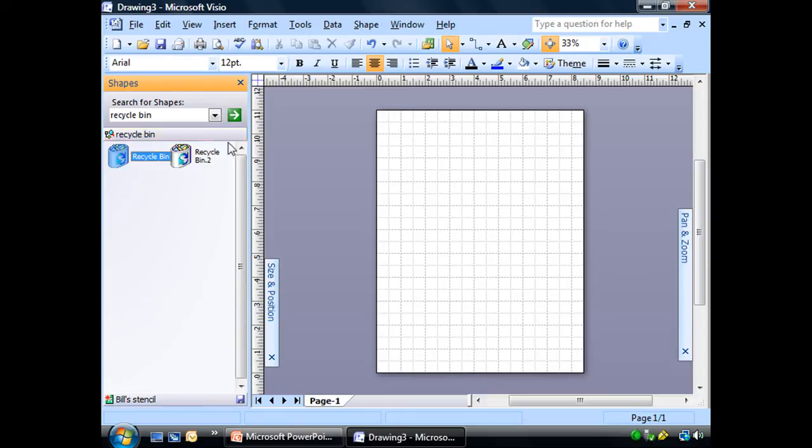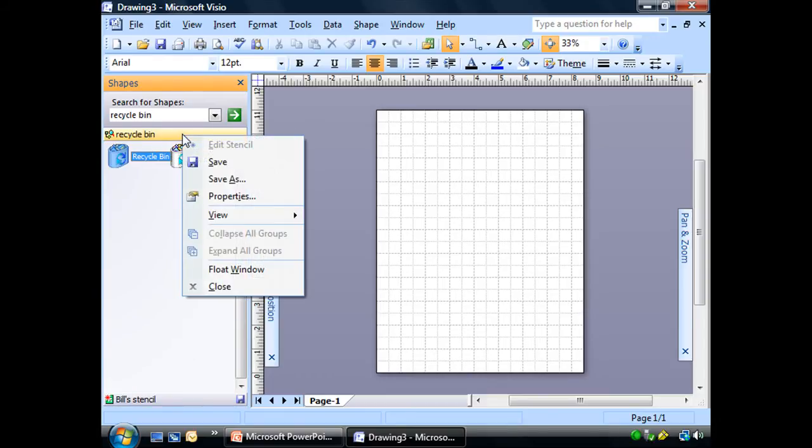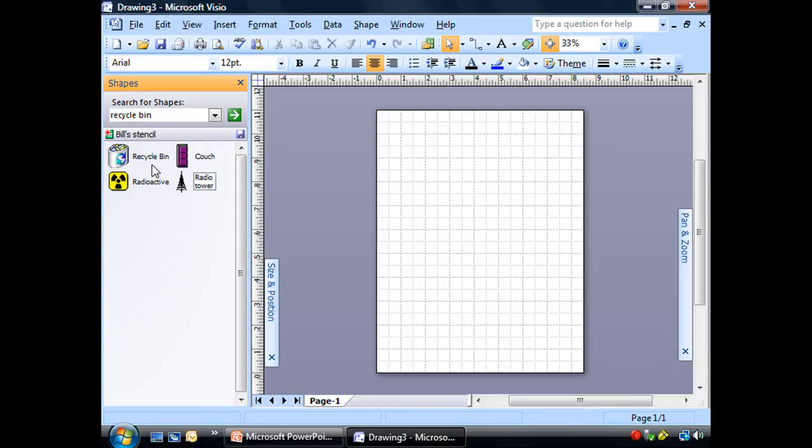I don't need this stencil out anymore, so I'm going to right-click here on the title and close. Now notice here the little icon. It is my save, a little floppy disk. It's the same as this, but this one saves the drawing. This one will save the stencil. That lets me know that I've changed something on my stencil since the last time I saved it. So I'm just going to click on that to save my stencil. And then I'm going to close it up.